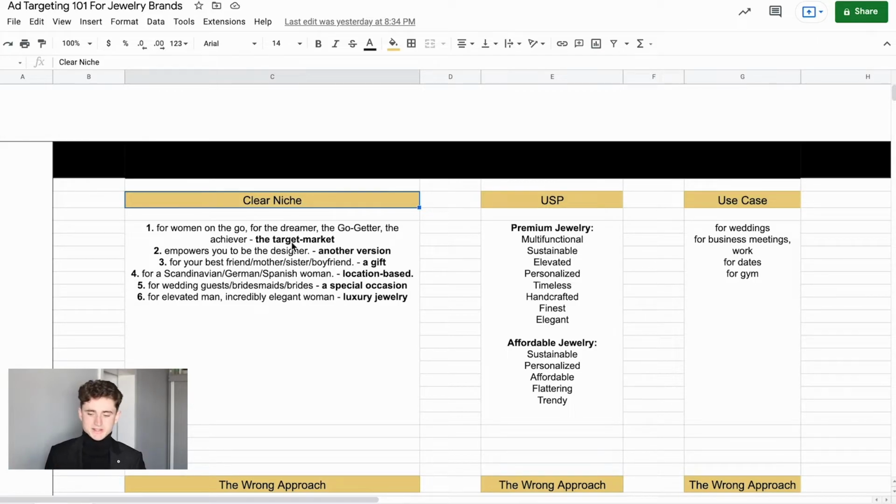The third option is if you position your product as a gift, so for your best friend, mother, sister, boyfriend, and so on and so forth. Then we could have location-based. For example, for a Scandinavian or German or Spanish woman. Next one is for a special occasion, for wedding guests, bridesmaids, brides. And the last one is if you're selling more luxurious jewelry, for elevated men, incredibly elegant women.